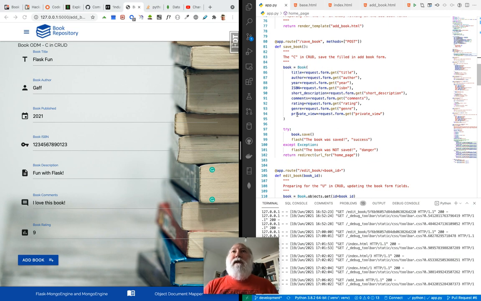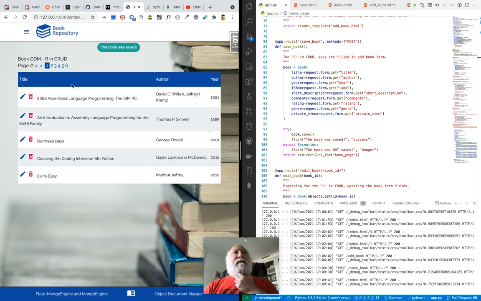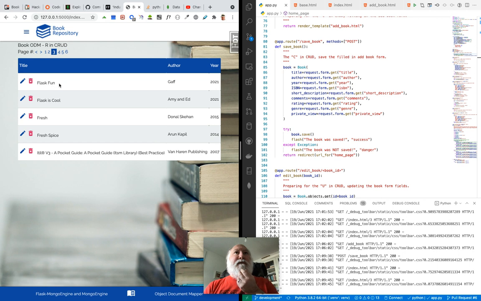And using the following fields. Now, once we've done that, so when I click on this, we can ignore this. This is just Flask debug toolbar. We now have added a book, and I call it Flask is Fun, which I think should be there. There, Flask Fun. So that's our book, Flask Fun GAF 2021. So what it does is, within this try except clause, it does a book.save. That's how easy it is to create a new, I don't know, a new document in MongoDB.